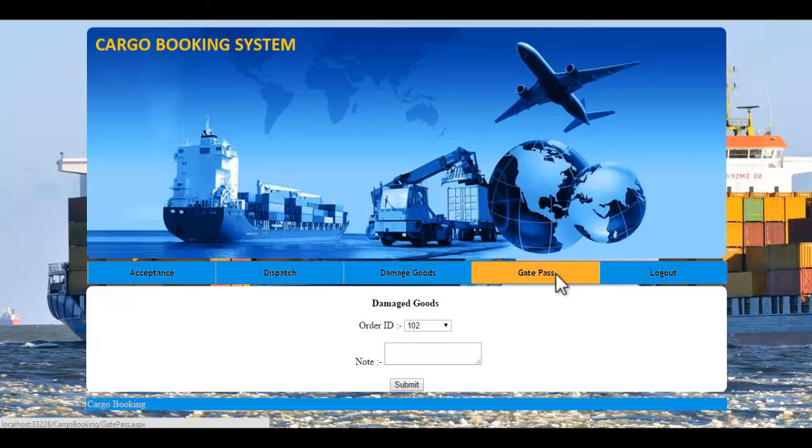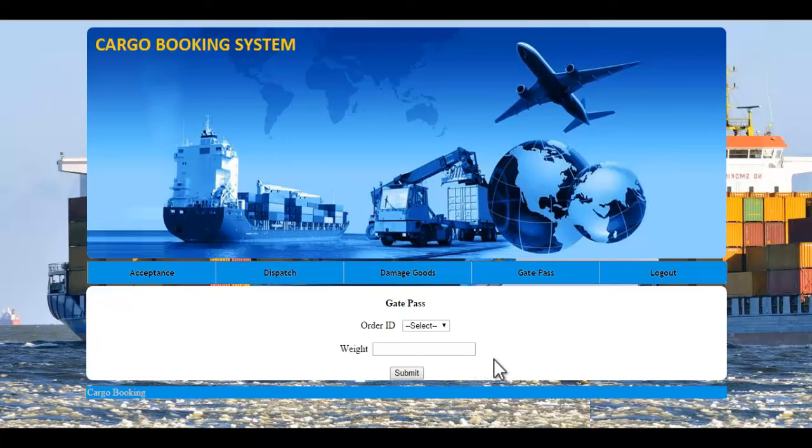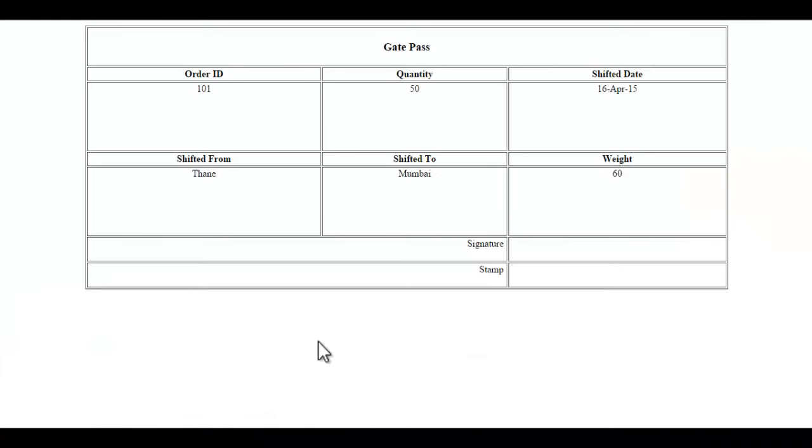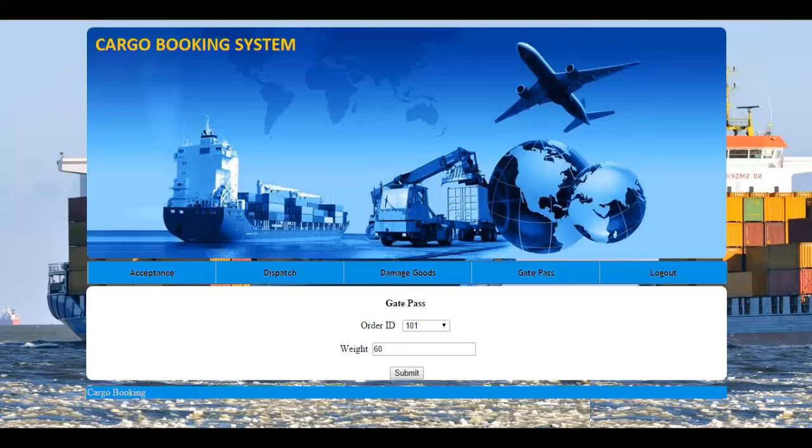Let's see gate pass module. In this, supervisor will have a gate pass by specifying the order ID and the weight of the goods. We'll specify the weight of the goods and click the submit button. You will get gate pass in printed form. This is how the system works. Thank you.